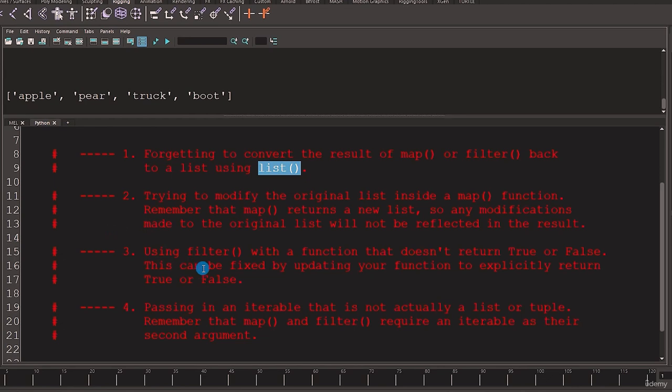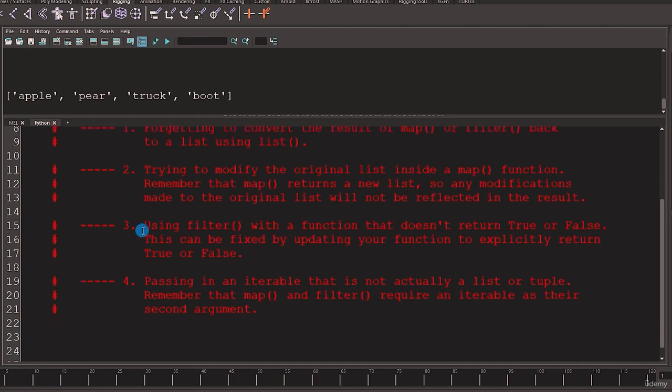Using the filter with a function that doesn't return true or false. It's quite an easy one with people that maybe are new to it: you've got to be explicit and it's got to be true or false, otherwise you'll get unexpected results. Very simply fixed by updating the function to explicitly return true or false.